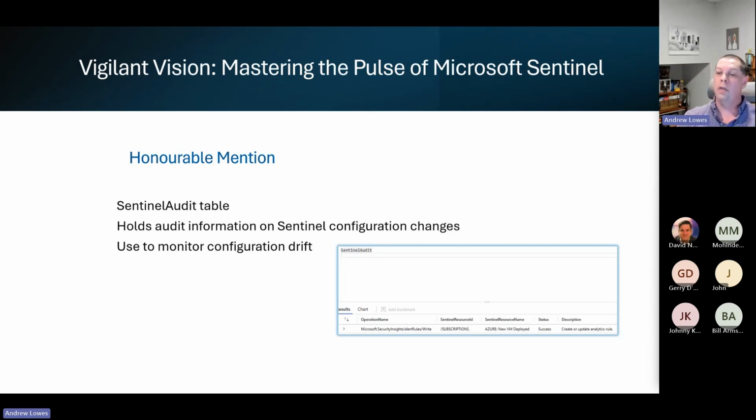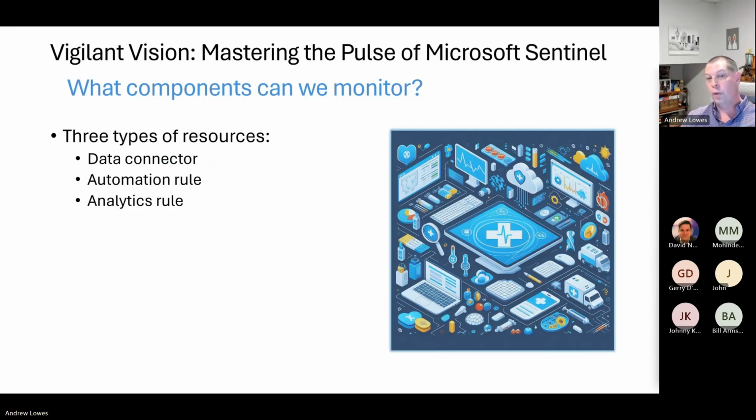So keep in mind that we really should be configuring things on the Sentinel Audit table and the Sentinel Health table together. Today, we're focusing on Sentinel Health. This will help us to keep a robust Sentinel workspace and to stay vigilant. There are three primary types of resources today in Sentinel that we can get health data about.